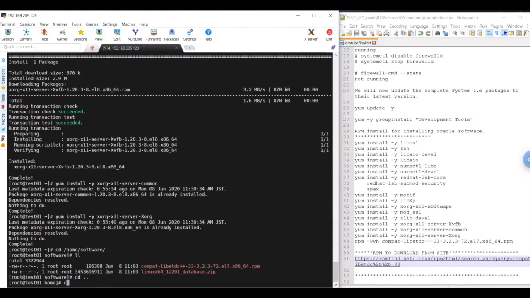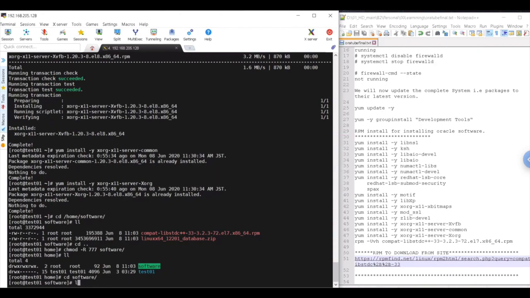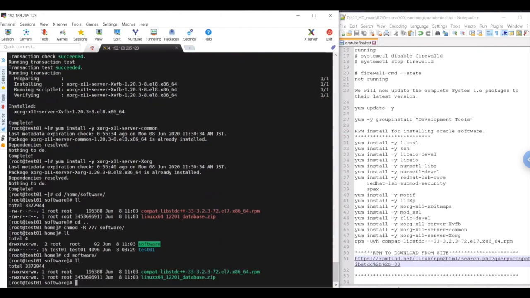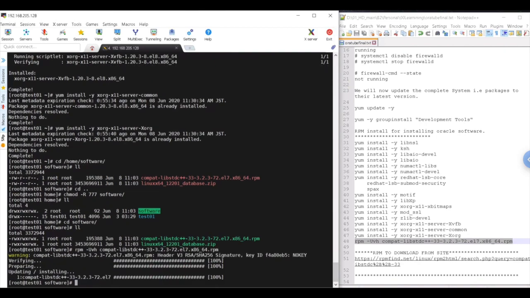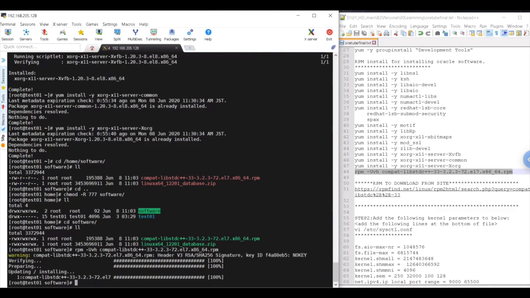So we need to change the file access. Alright, so use rpm -ivh and then the package name to install the package. Alright, this is installed. So we can proceed to step 2.